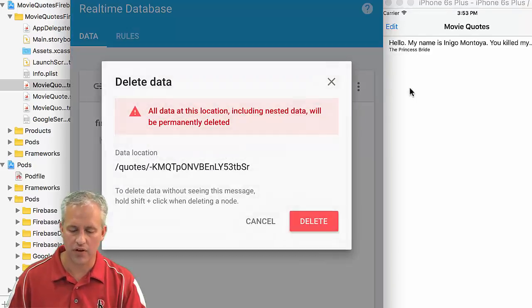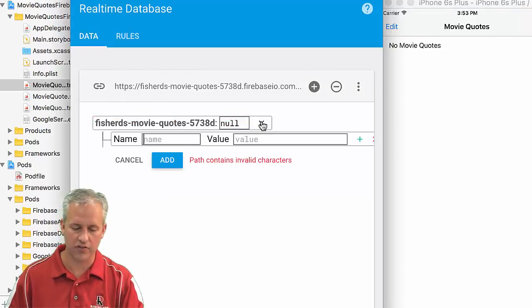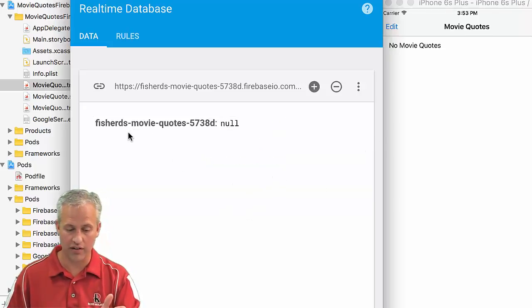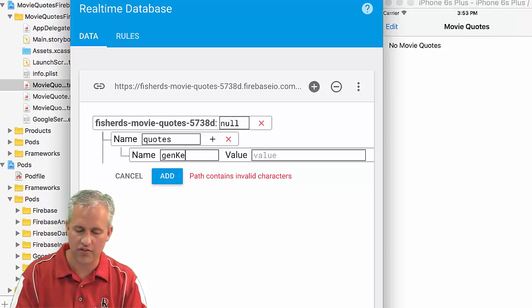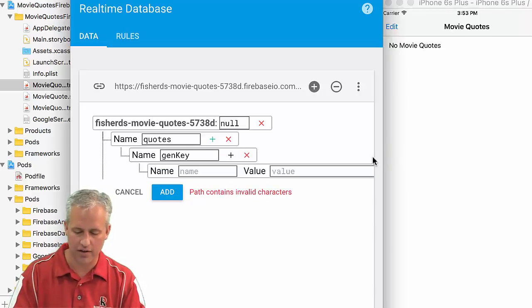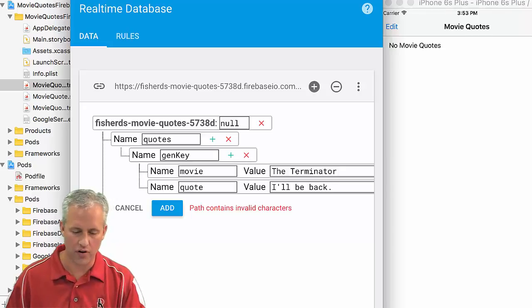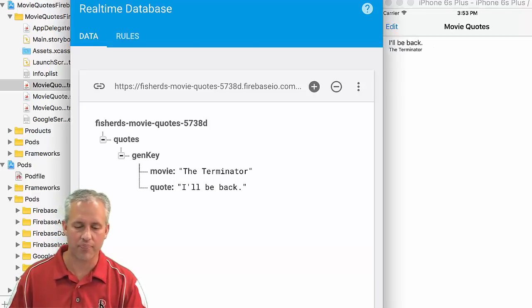If you delete the very last one, sorry to see you go, it will say no movie quotes, and life is good again. You will also notice that when I deleted my last one, I lost the quotes path even, right? That's expected. That's good. That's how Firebase works. If there's nothing there, the path goes away, right? So movie, I'll just say the Terminator, and it says I'll be back. Seems very appropriate for the movie quotes coming back. And sure enough, they pop back in here and they'll animate after that.